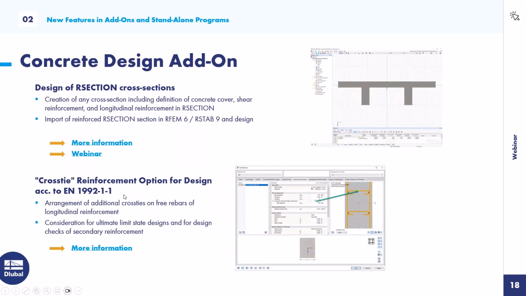Then new is the cross-tie reinforcement, such additional cross ties on 3 rebars of longitudinal reinforcement. You can see that here in this image. And you can also consider them in the design.